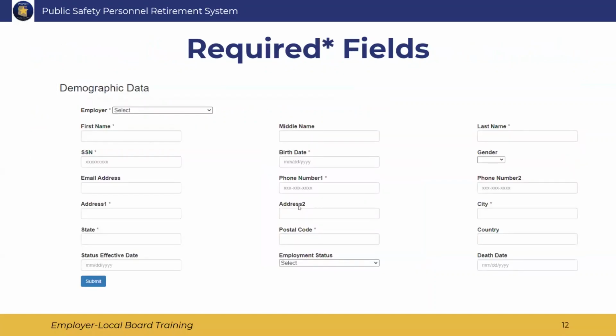And this is a screenshot of what it actually looks like in the demographics data. So once again, you'll select your employer. It is important that you regularly maintain this for all of your employees, not just new employees. So if you have any current employees that may have an address change or status change of any sort, this is where you'll definitely want to do that.